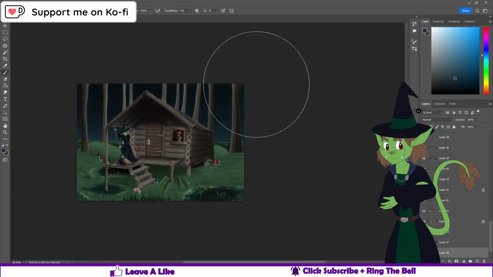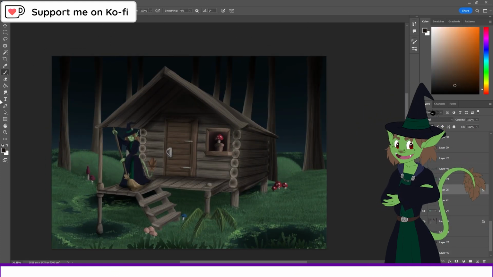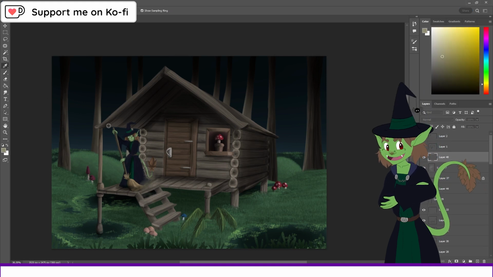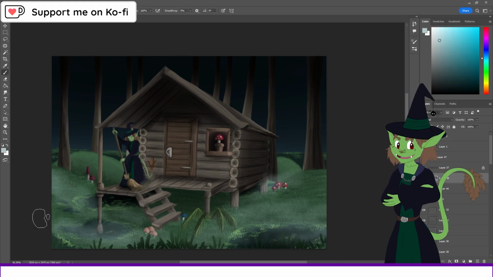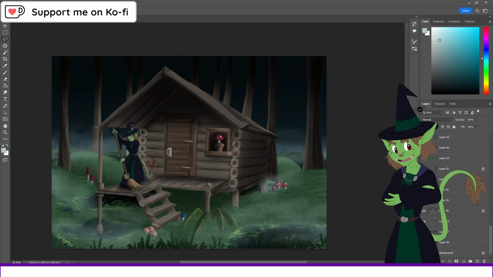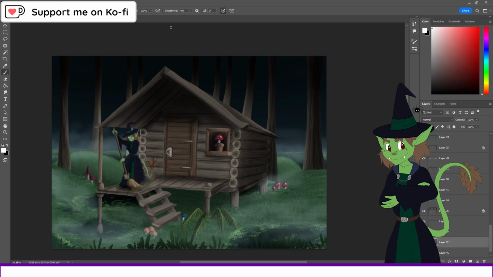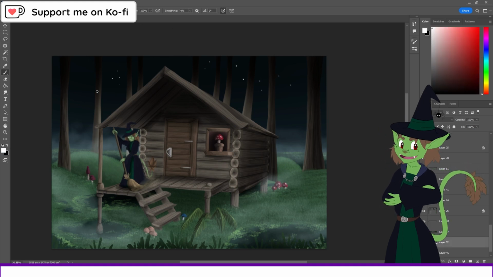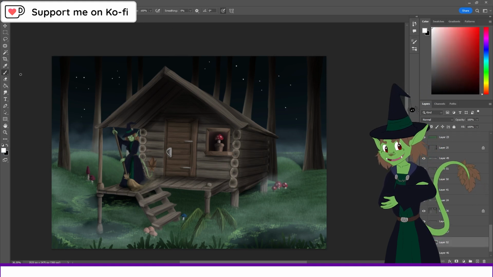I darkened down the sky greatly and the top halves of the trees. Then I added some mist, learning my lesson, and used it sparingly and mostly at ground level. And finally some stars. Not gonna lie, that hut looks cozy as heck.